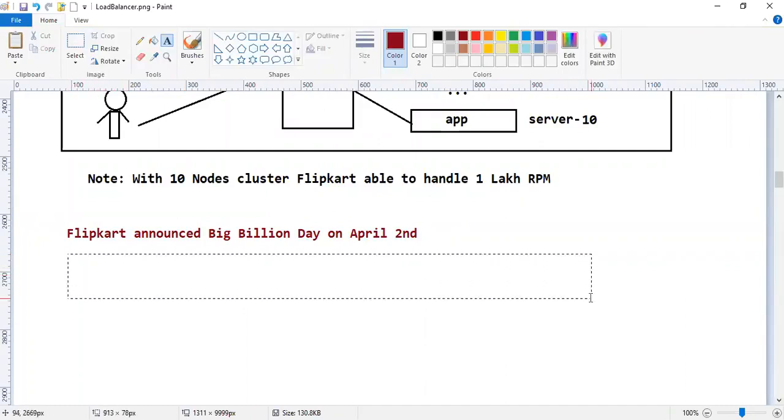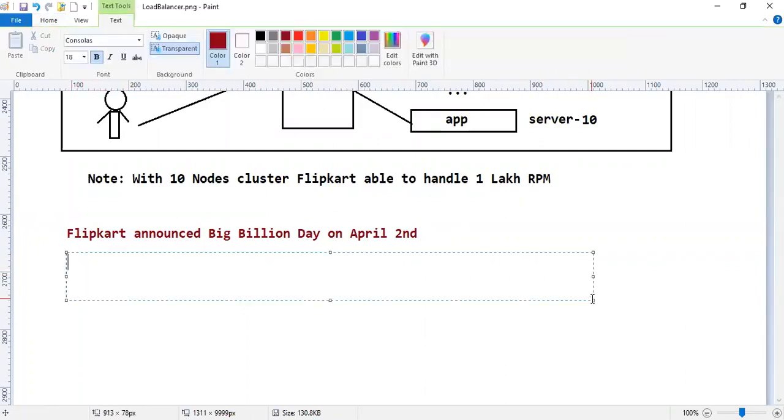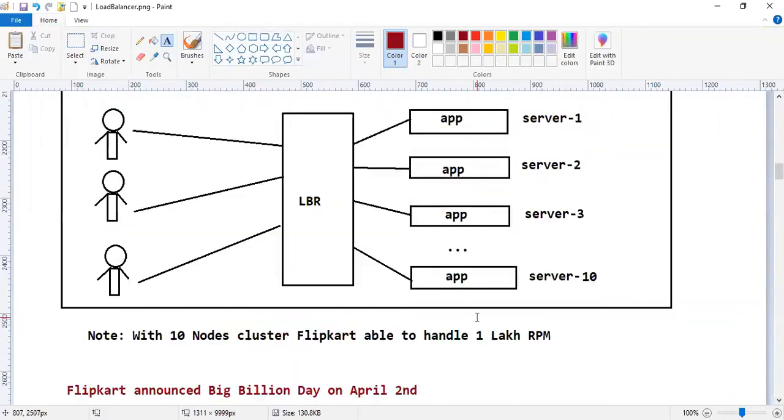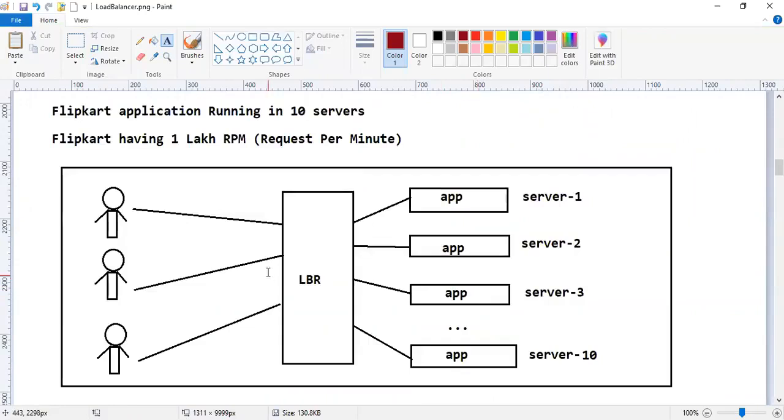Flipkart expecting 10 lakh RPM on April 2nd. Able to understand? Flipkart application is getting 1 lakh requests per minute.